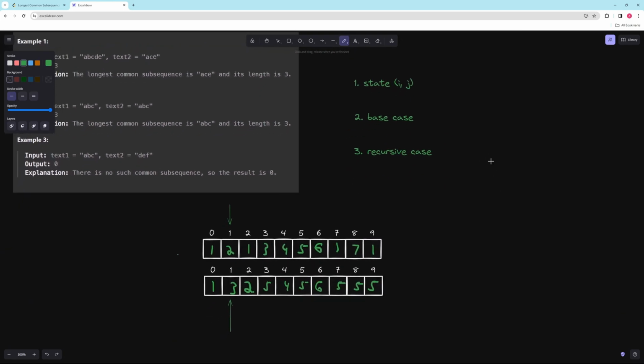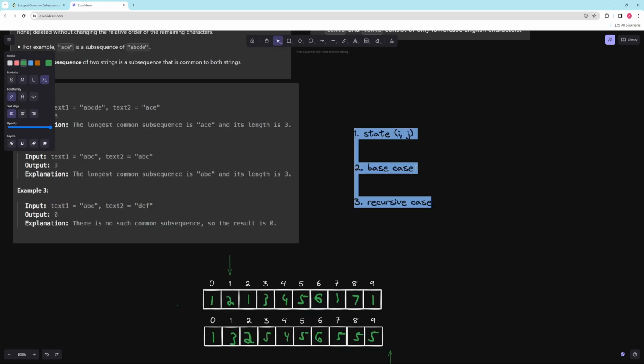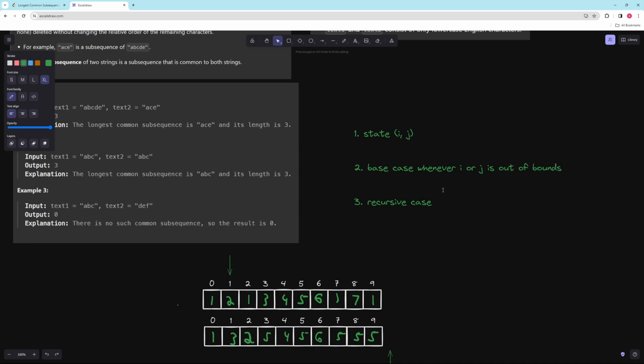Now the base case is kind of obvious too. The base case is basically just whenever one of these arrows is out of bounds, right? Whenever you have no more characters in one of these strings, you can't have any more common characters. So base case, whenever i or j is out of bounds.